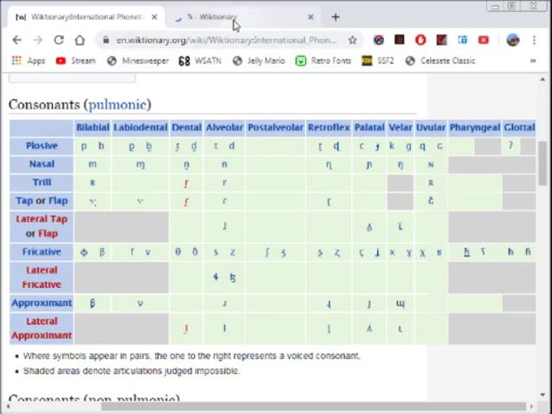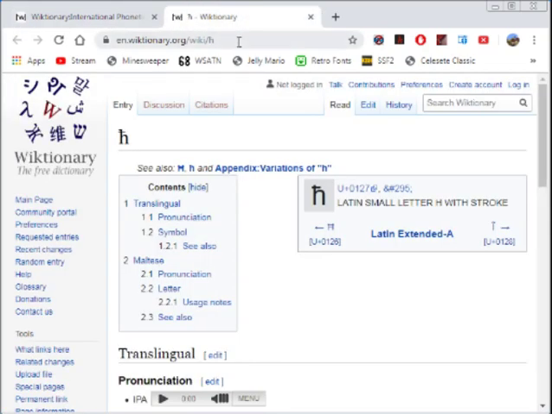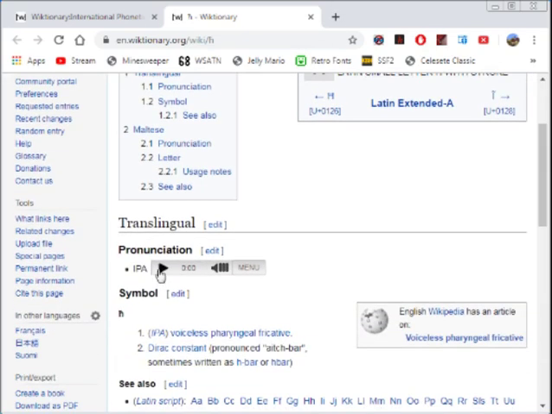So for example, the sound doesn't exist. But then if we found that existed as a sound in some language, then yeah, they'd add it to the chart probably. I mean, unless it was just a language that I made up, then they probably wouldn't add it. But anyway, we're gonna try to pronounce this one.